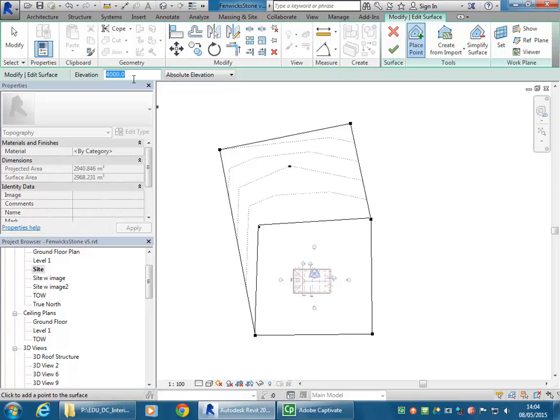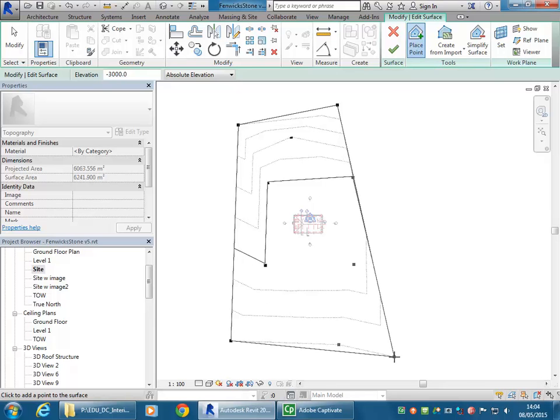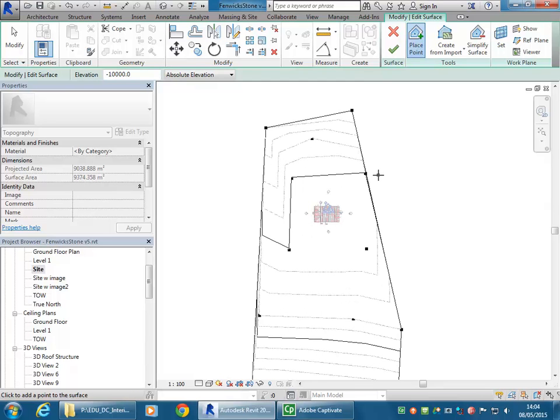So if I'm going to change that to, say, minus 3,000, then I'll click some points down below, and that's going to make it slope down the other way. So normally you'd have a survey or something that tells you what the heights are. So the black line there is at every 5 metres, I think.